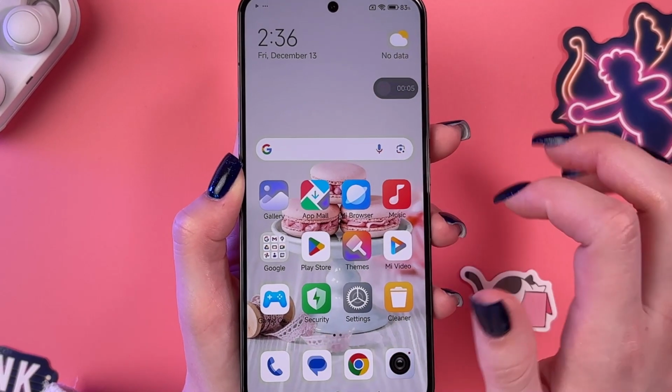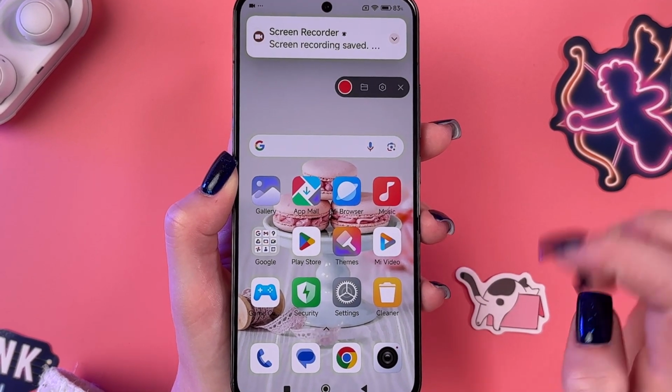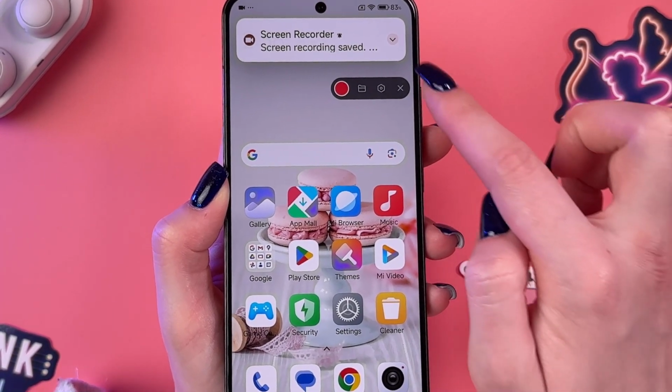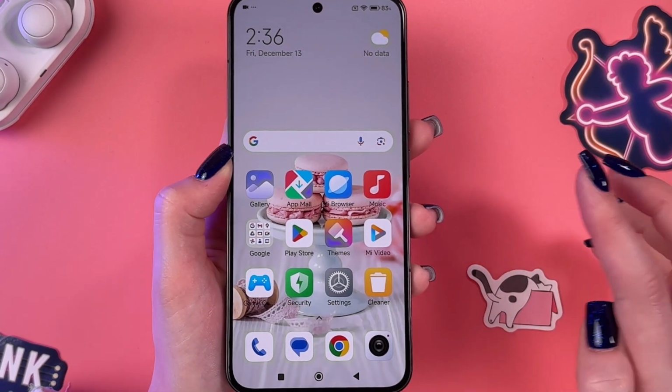To stop it, we would need to select this button, tap on the square, and now it is saved. And also we can remove this floating button by tapping this cross. And now it is saved to our gallery, so let's check it.